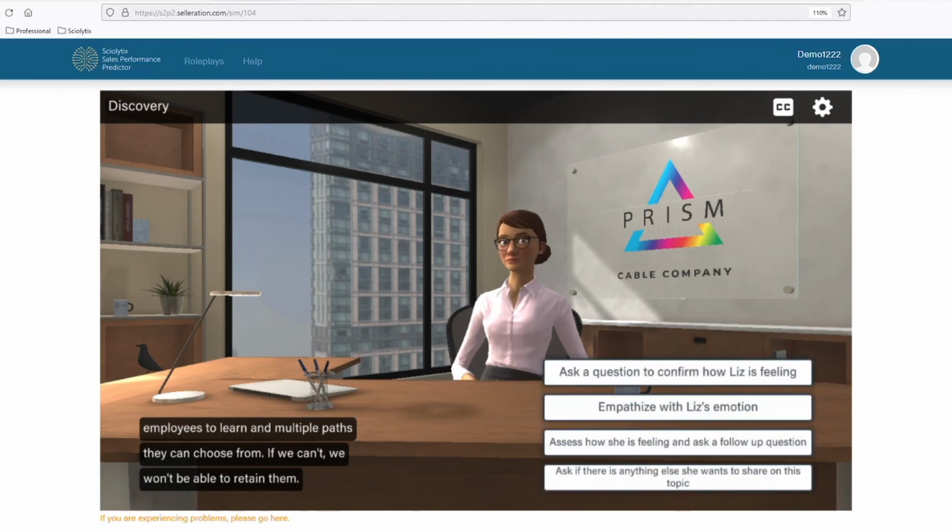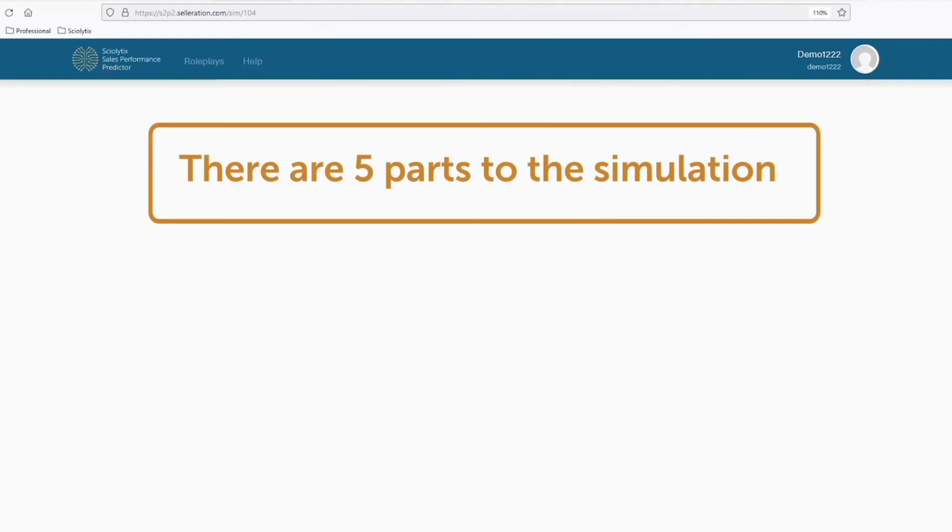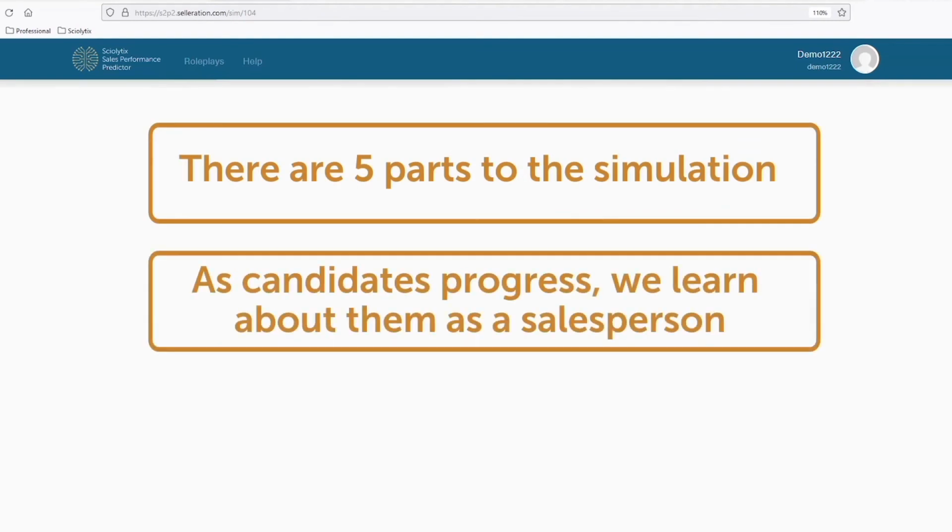This should give you a good idea of how the candidate works their way through the simulations. Next, after this part, they come back to pitch a solution to Liz, then negotiate for a close, and finally, they talk to a junior member of their team to explain what it's like to sell into the C-suite. There are 5 parts in total. Keep in mind as they progress, we've already started learning about them as a salesperson, whether they want to be curious, whether they want to push for a close, problem-solving ability, and so on.